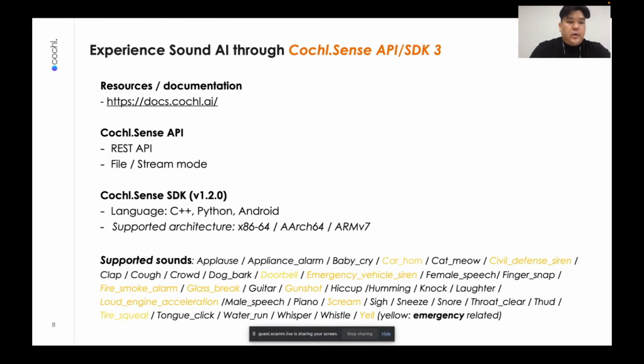So we are getting closer to the core, some experience of sound AI through the CochlSense API and SDK version 3. That is the core to use. From the docs at Cochl.ai, everyone can check the resources and documentation for using the API. But obviously, I really want to stress that Cochl is the world's first and only sound AI option with a public API and SDK.